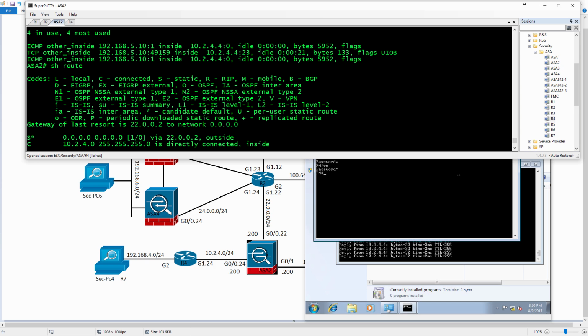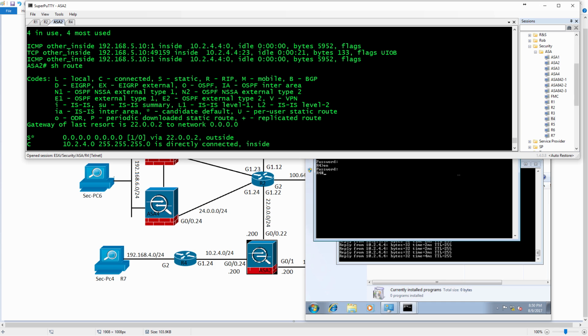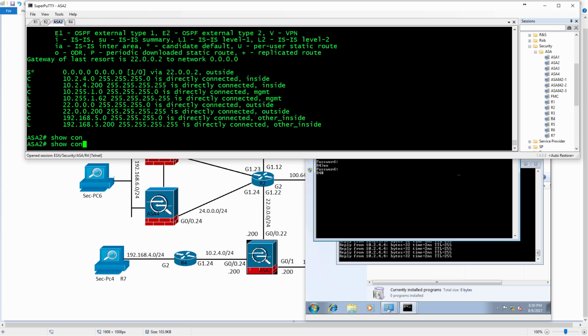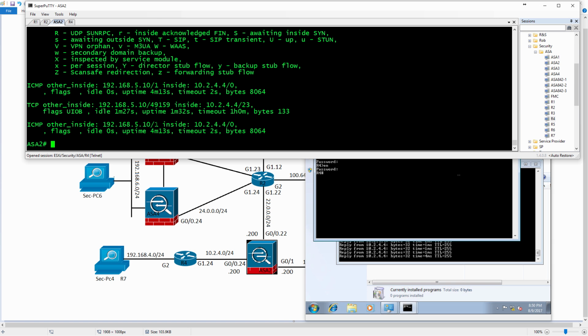U stands for a per-user static route. I have the, actually, I believe this is where I wanted it to be. No, I'm sorry, this is incorrect. If I do show connections detail, yes, here it is. This is what I'm looking for.